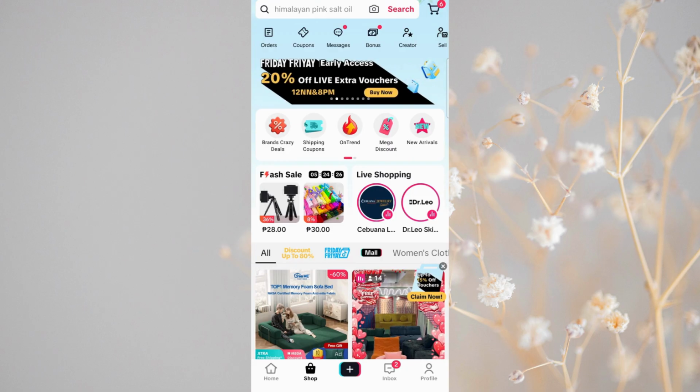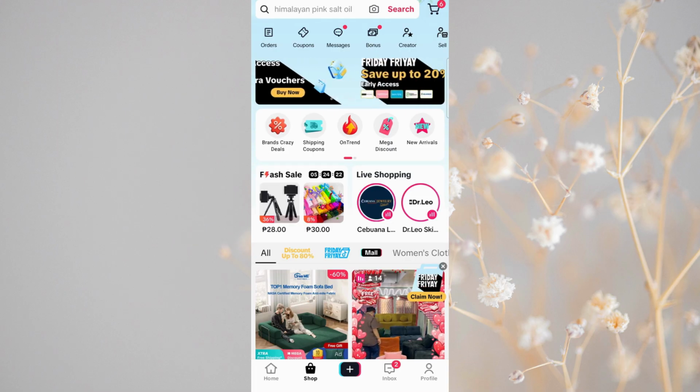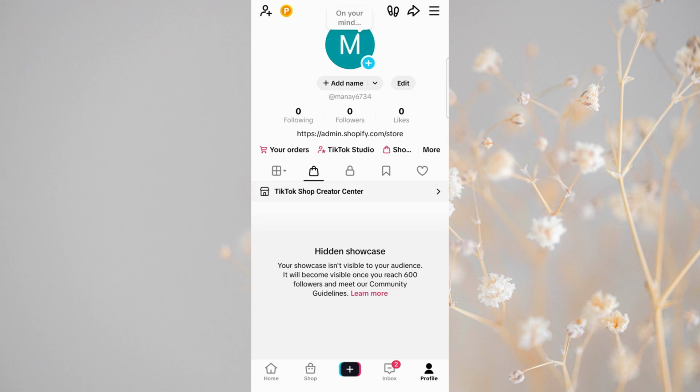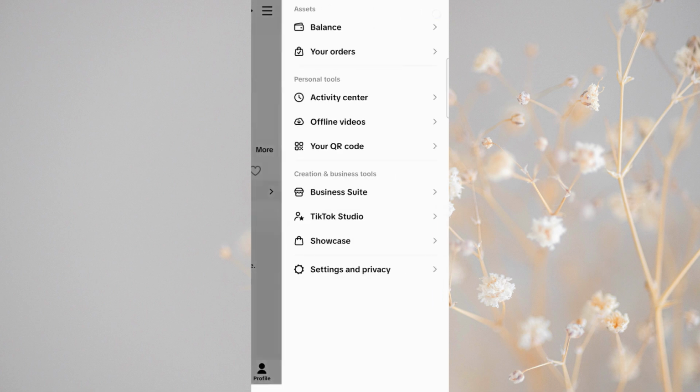Make sure you're signed into the account you use for shopping. From the home screen, head to your profile tab at the bottom right. This is where all your account controls live, including your shopping settings. Next, tap the three lines in the top corner to open your account menu. From here, select your orders.